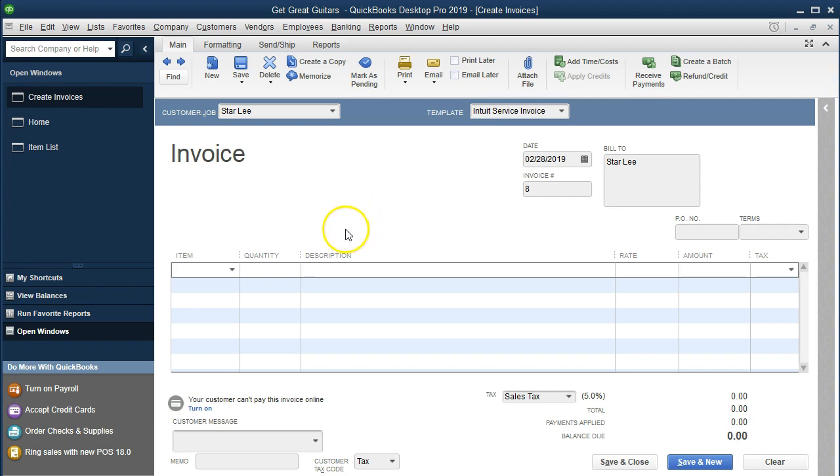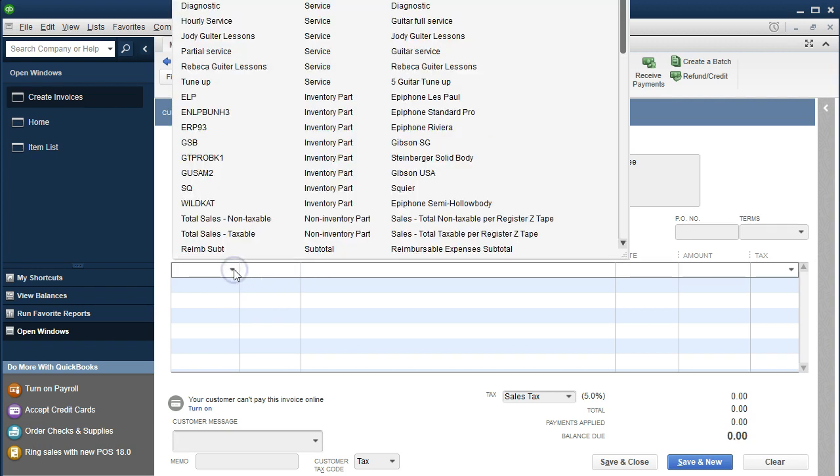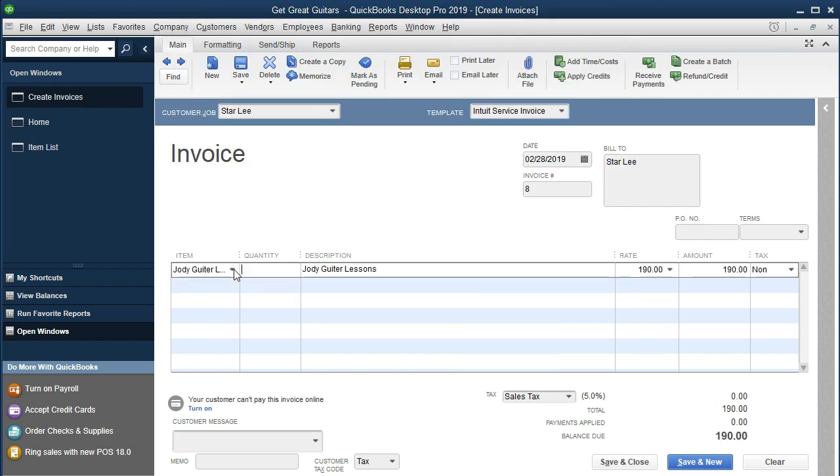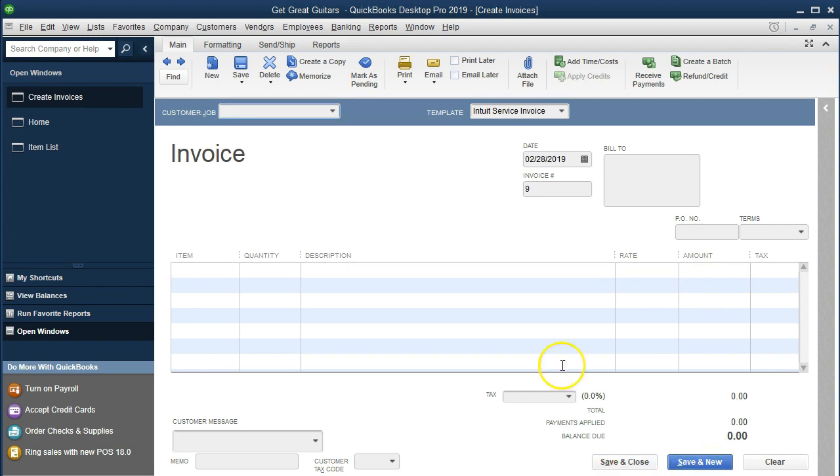We're going to tab through this until we get to the item, and we're going to select the new item now that we have just set up. This one's going to be Jody. So we're going to say Jody guitar lessons, and that'll populate for us. Tab. We're going to say 5 units. Description will populate for us because we set that up in the items. 190 times the 5 gives us the 950. Now we're going to say save and new, and we're just going to go through these invoices again. So we're tracking this information.